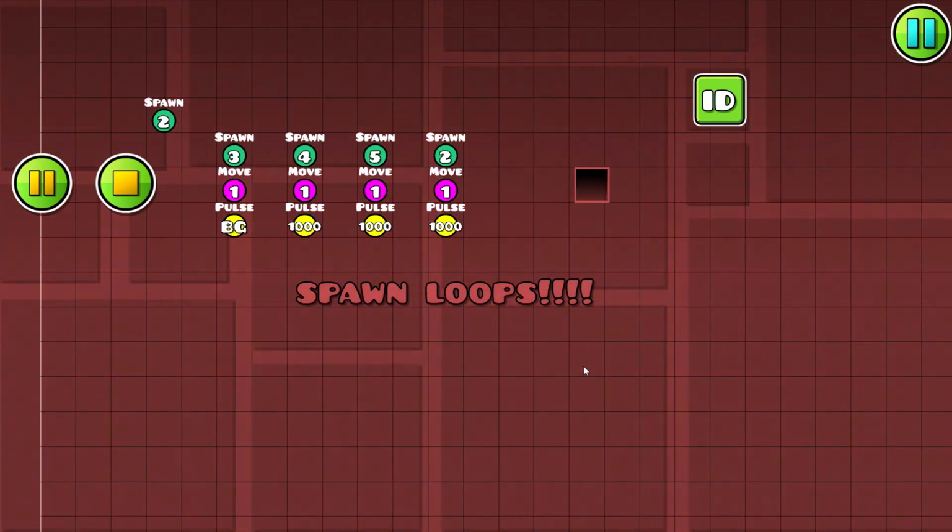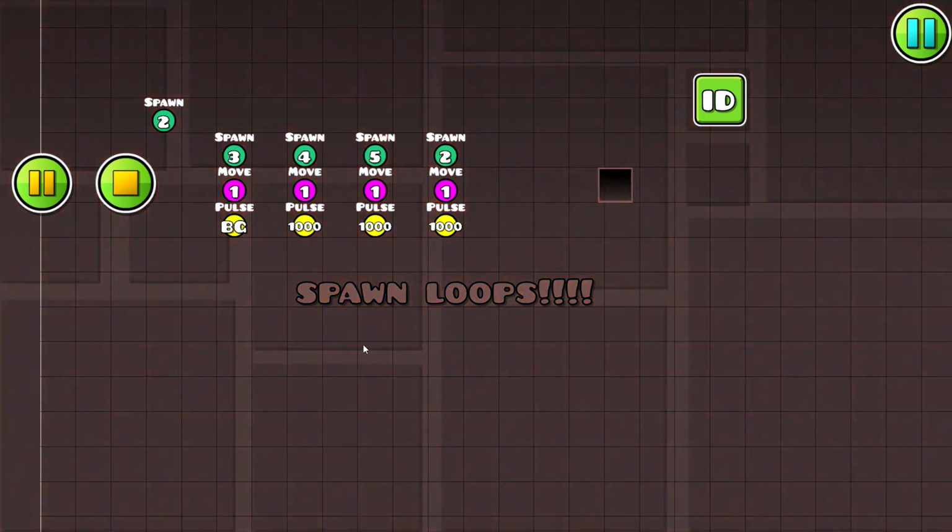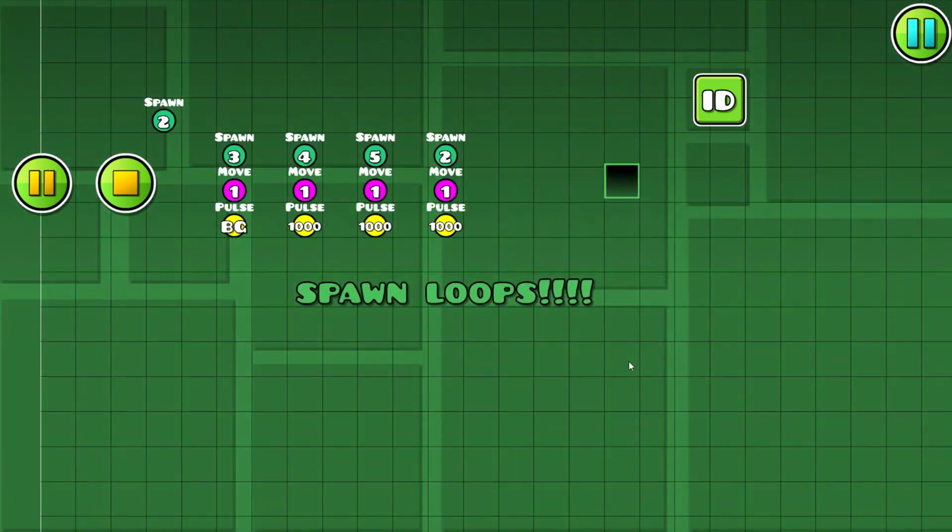Today I would like to show you a very simple way on how to make a spawn loop, since I started to see more and more people either not knowing how to use it or simply ignoring it.